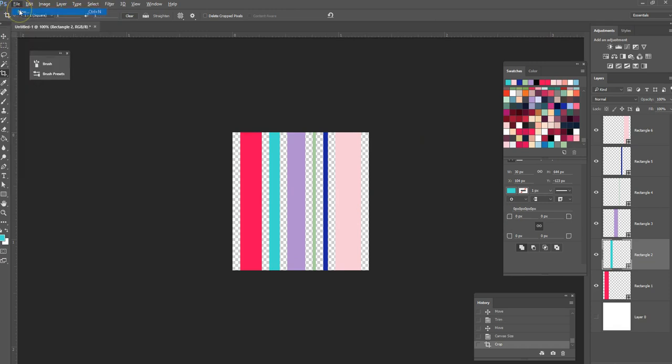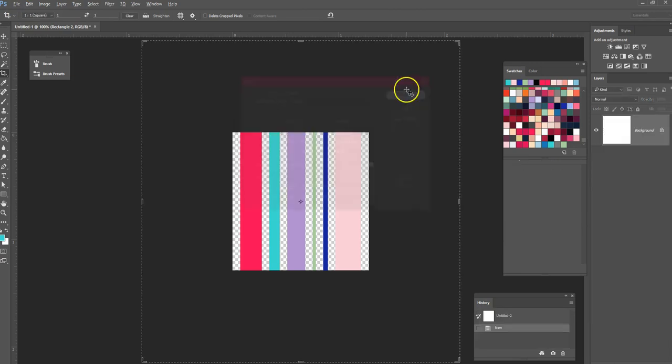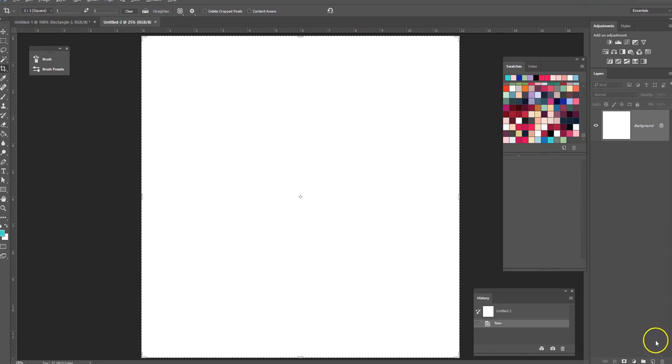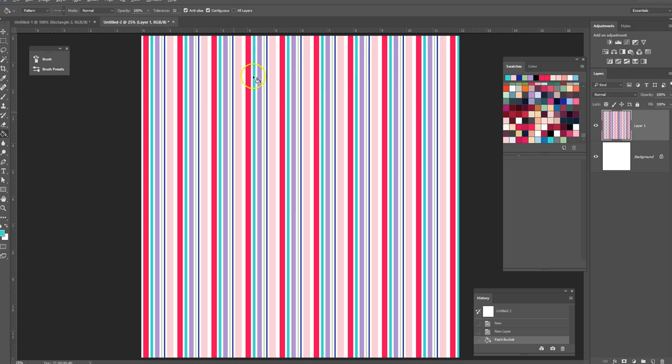Now we're going to go to File, New, and I'm going to make the canvas size 12 inches by 12 inches with 300 resolution. Now I'm going to come down here and create a new layer. Go to my paint bucket tool again, and instead of foreground, we're going to select pattern. And since we just defined this as a pattern, it'll show up here. And then you just click on your screen, and the first pattern that it gives you will just be stripes.